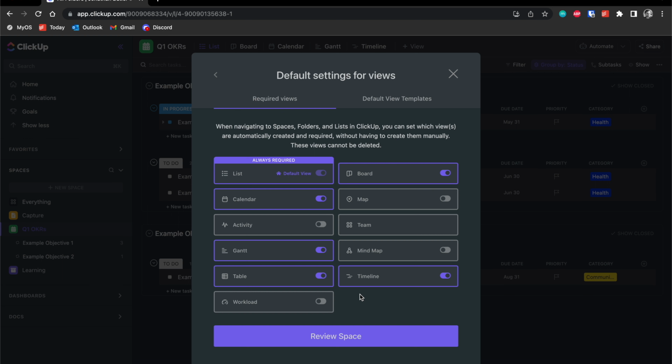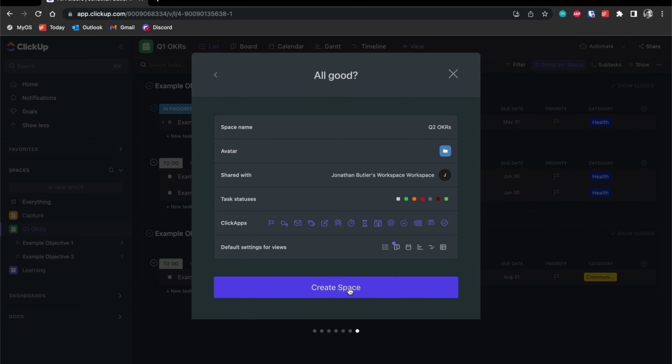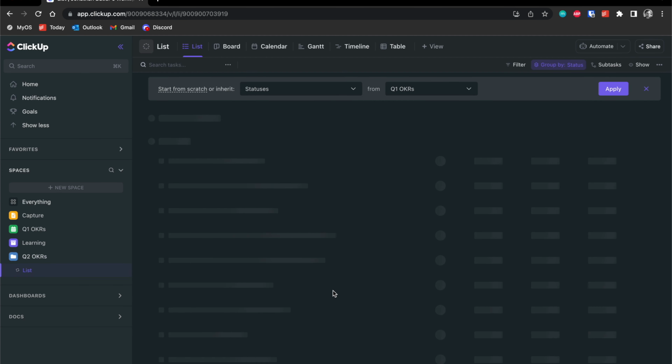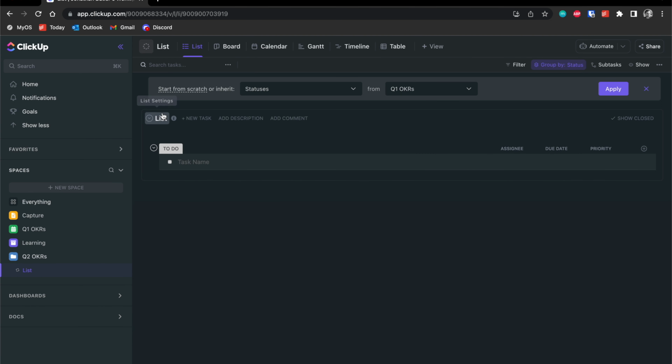So these are just different views. You can always add additional views when you've actually then are in progress of working through this stuff. If you find you want something new, go ahead and say create space. And then you will, inside your space, have these lists. And the lists have various different statuses.